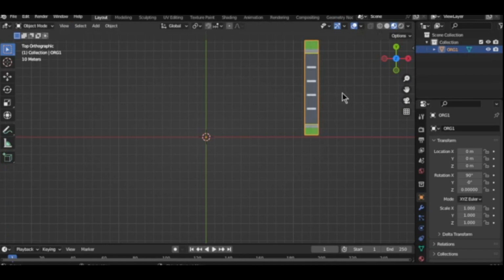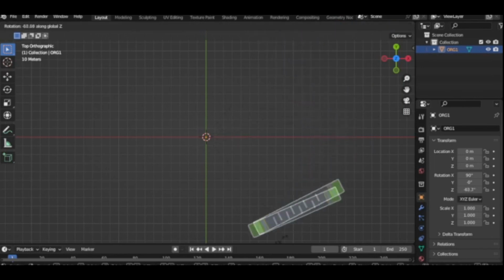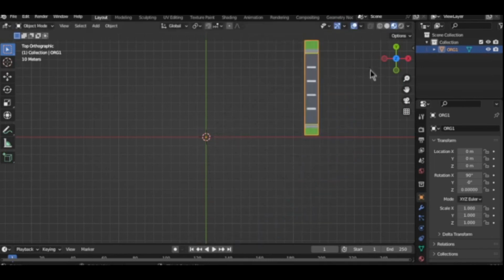Except, it's not quite ready yet. The object's origin is still at the center of the original object's geometry. If you don't know what that means, suffice to say, in most cases we want the object's origin to be at the center of the new object's geometry.